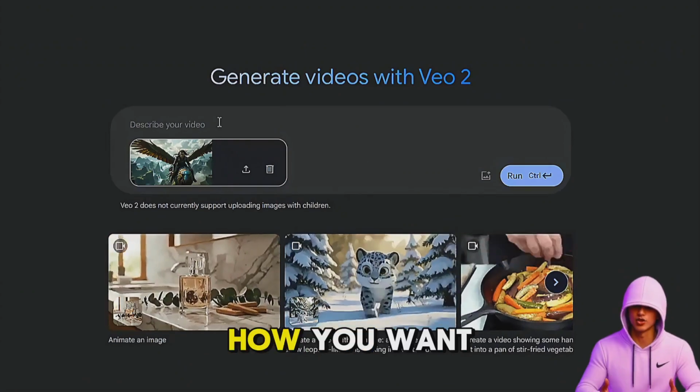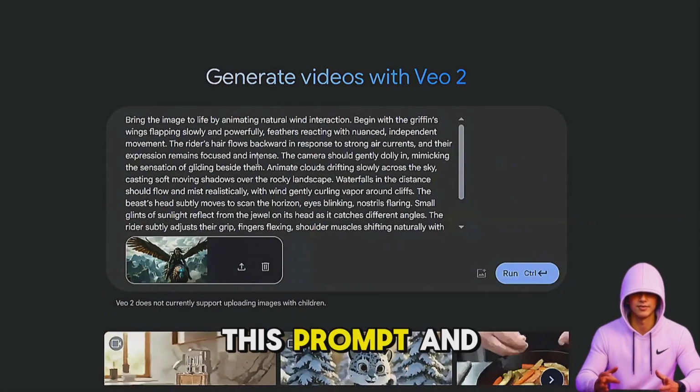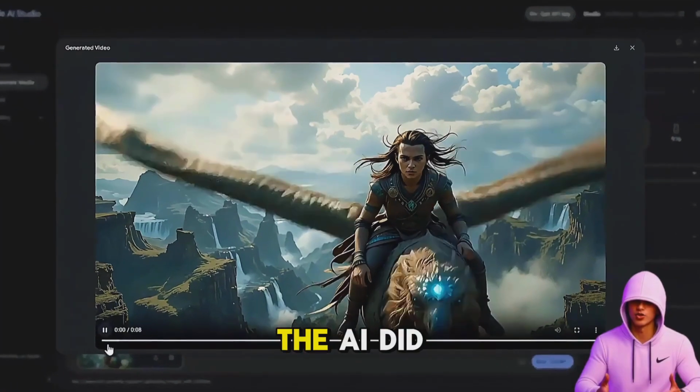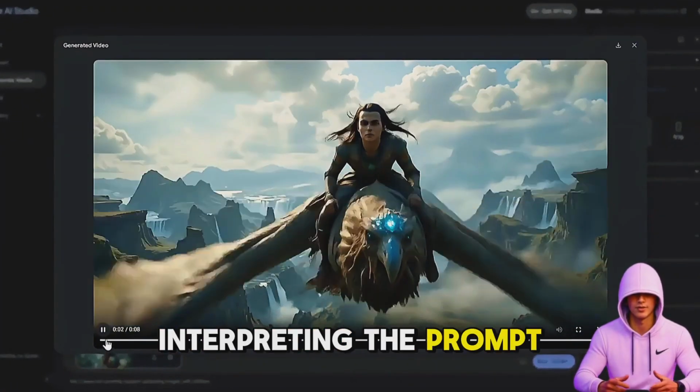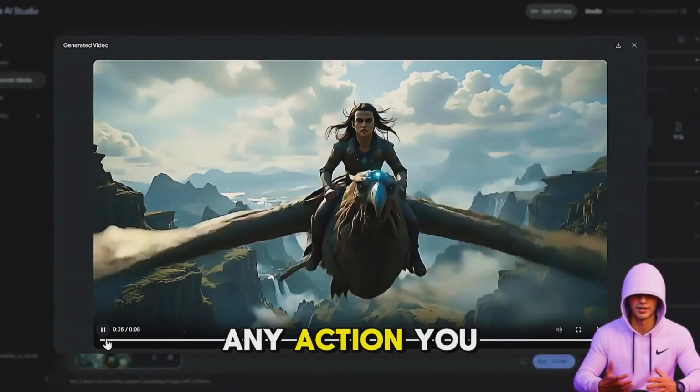Now, just describe how you want the image to animate. Think of it like directing a scene. I will enter this prompt and hit Run. Here's the result. The AI did a great job interpreting the prompt. With a few tweaks, you can make your character take on just about any action you imagine.